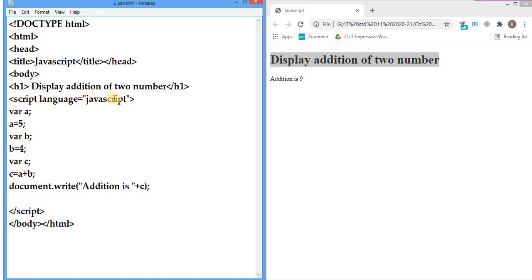Next, script language is equals to JavaScript. We are using JavaScript and that is why we have to use script tag with language attribute. Var A. We are using var keyword to declare a variable A. A equal to 5. A will be assigned value 5. Similarly, var B. B equal to 4. So we have one more variable B. Value of B is 4.